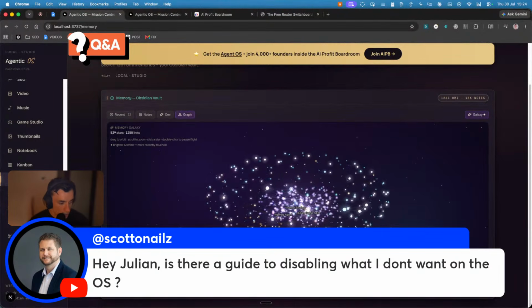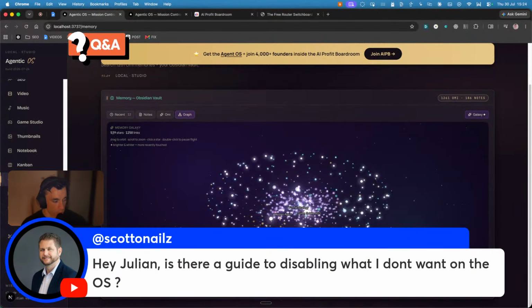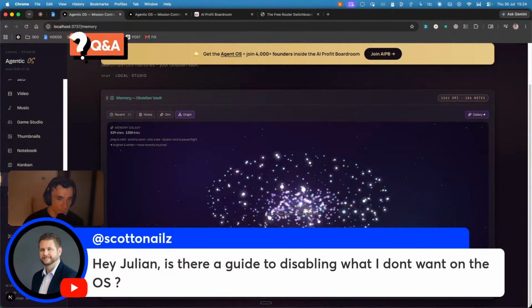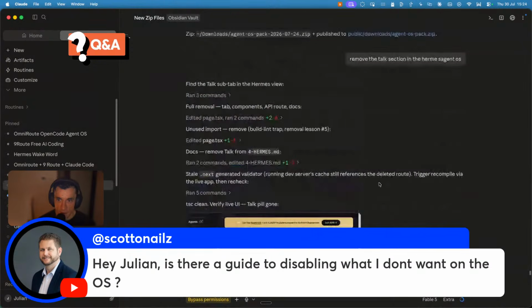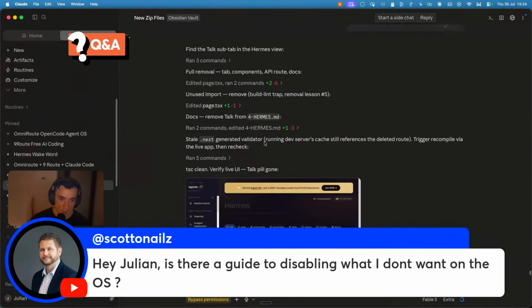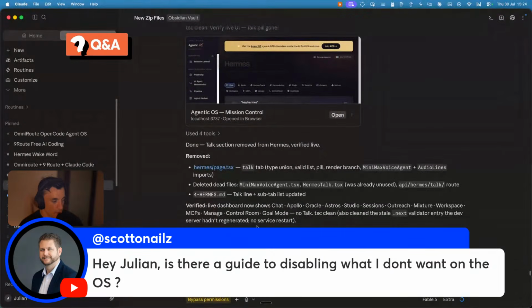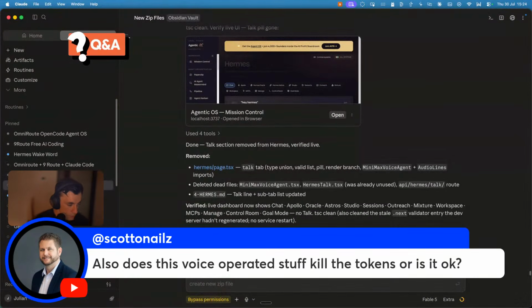Scott, is there a guide to disabling what I don't want on the OS? Now, you just tell the agent OS to delete stuff that you want. So I'll give you an example. Like you can see earlier, I said remove the talk section in Hermes agent OS, and then it's done. So if you want to delete anything, just ask the agent that sets it up for you. The voice operated stuff works on ChatGPT Live API.